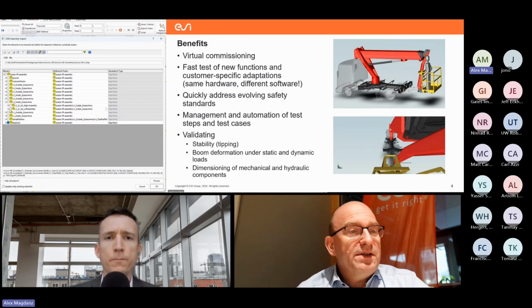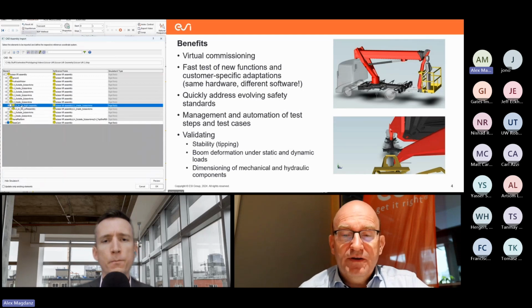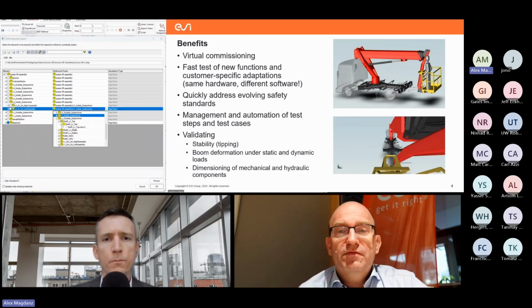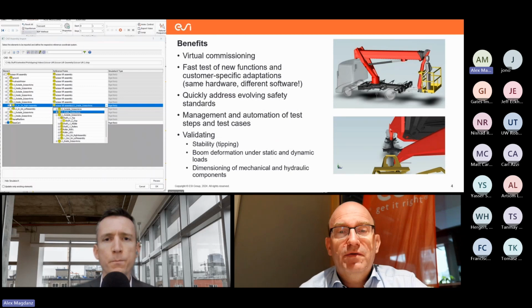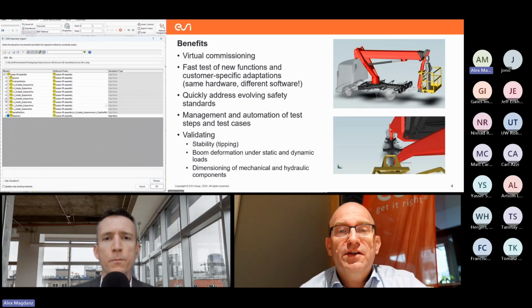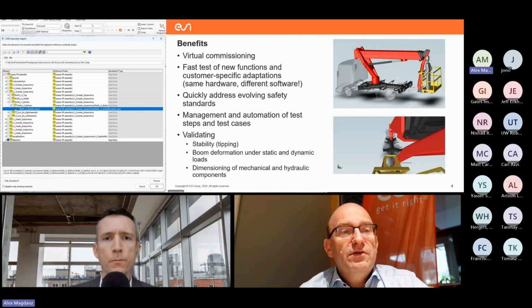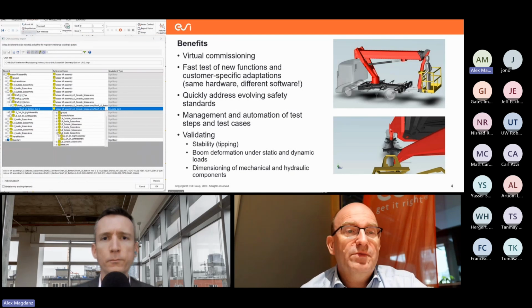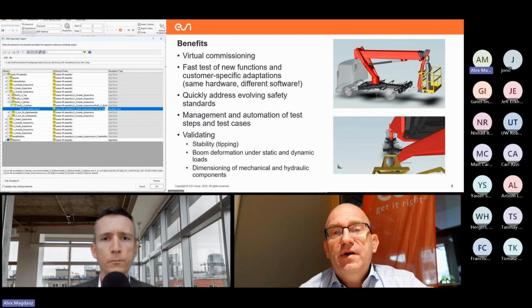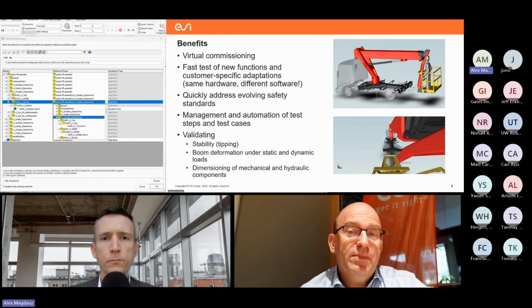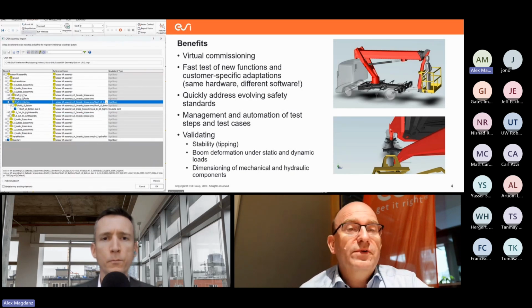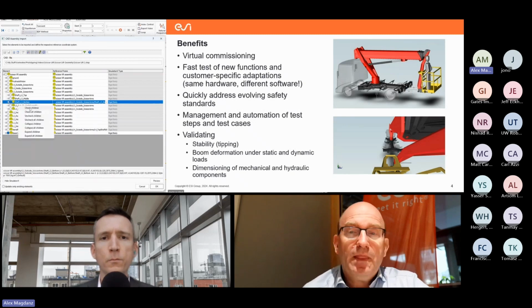Well, in the end, when it's implemented, this has a number of benefits on the user side. First of all, of course, it becomes virtual. So you can do virtual commissioning, you get away from physical hardware. Second, it's a way to very quickly test new functions when new specifications or new customer requirements come up. So very often you will have the same hardware, but different software which you would supply to different customers.